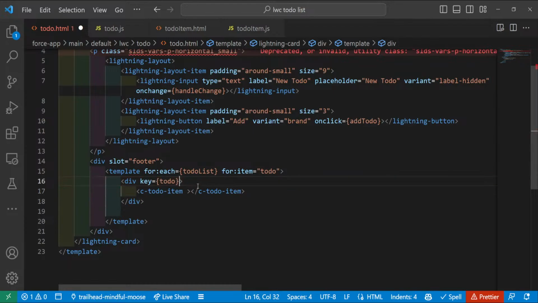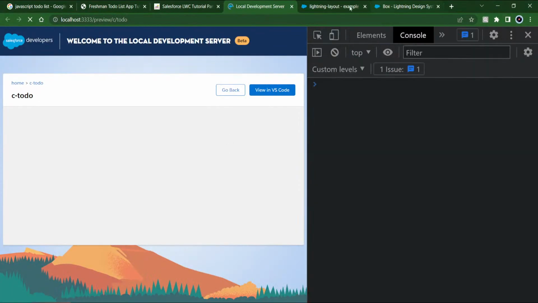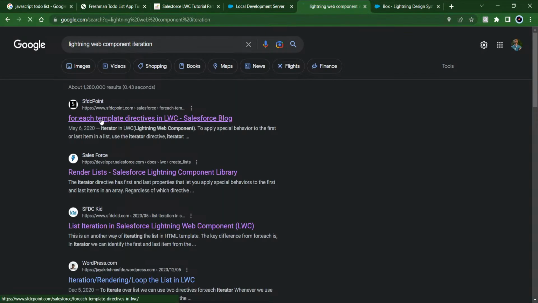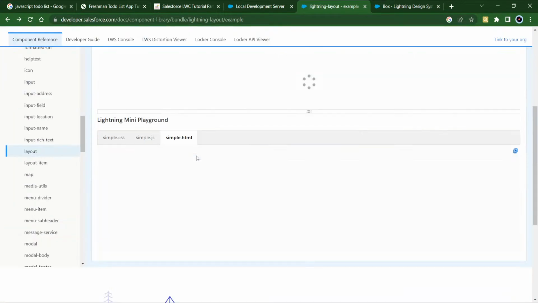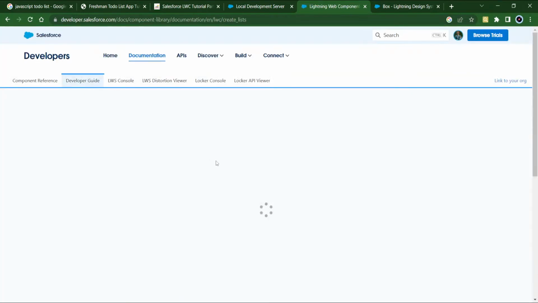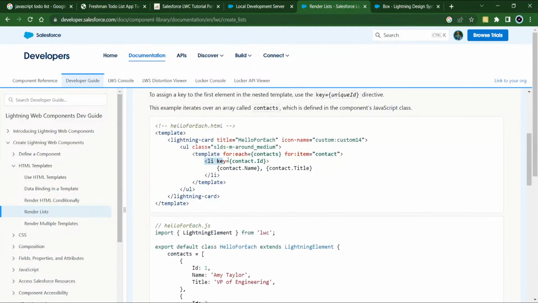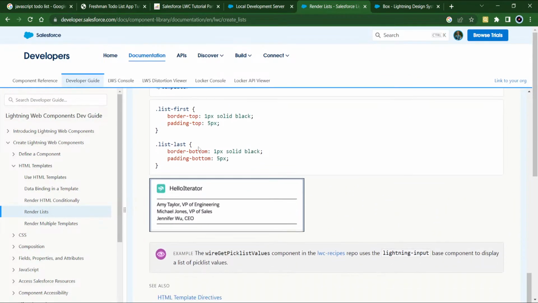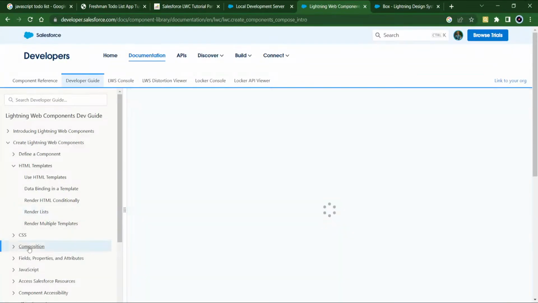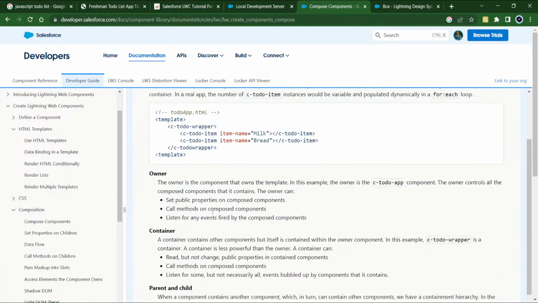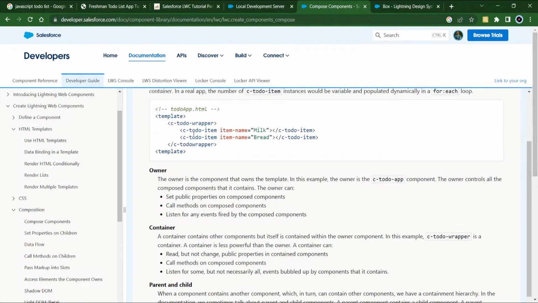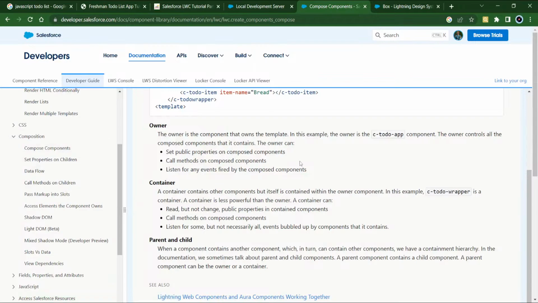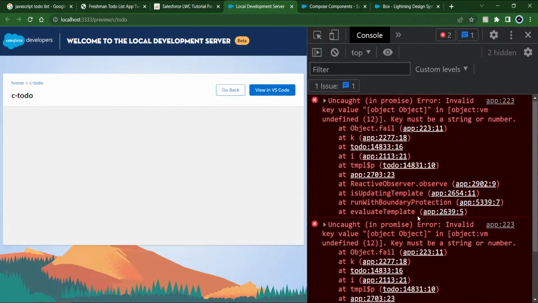This is something I've got to look up. So let's do LWC iteration. And no, I want the actual documentation, because I want to see if it gives an example. This is not with a child component. It's also not with a child component. Let's see, it's probably on composition. This is just multiple to-do list items, but nothing about list iteration. So I think we probably need a div.